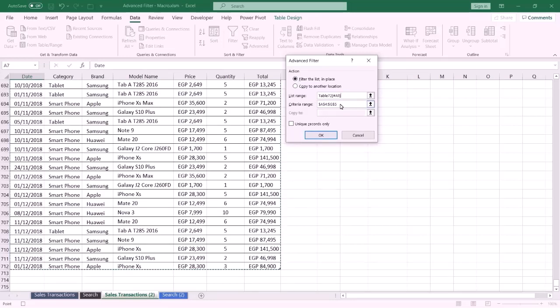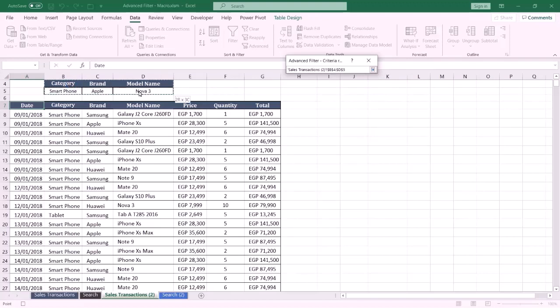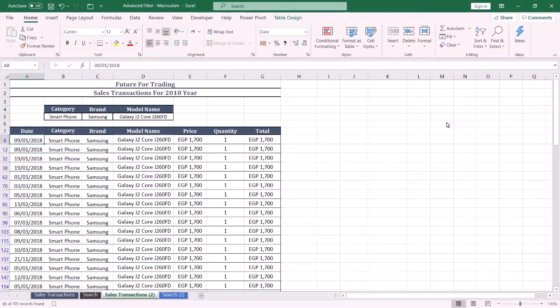Okay, and in the criteria range, be sure to select your criteria area. In this case, from B4 to D5 and press OK. Now Excel displays the sales transaction for my product. Okay. The next step, I want to copy the result to the search sheet.